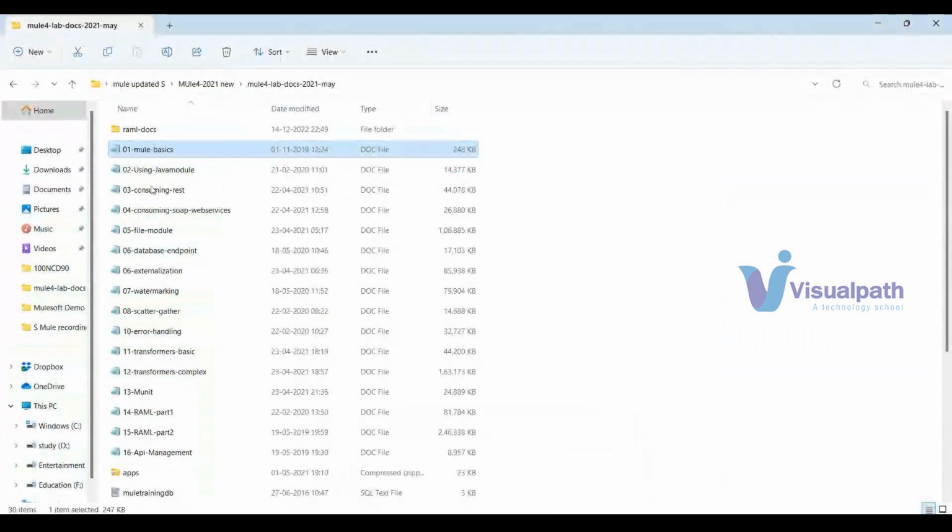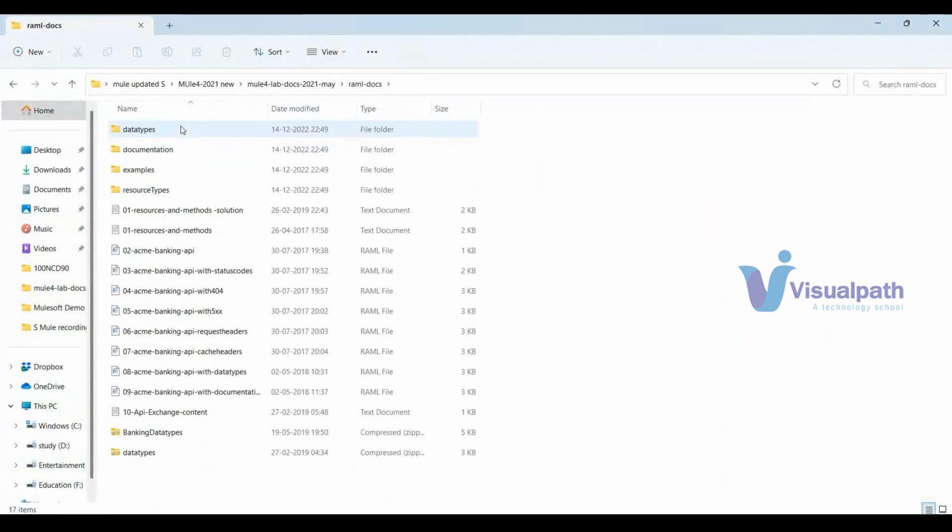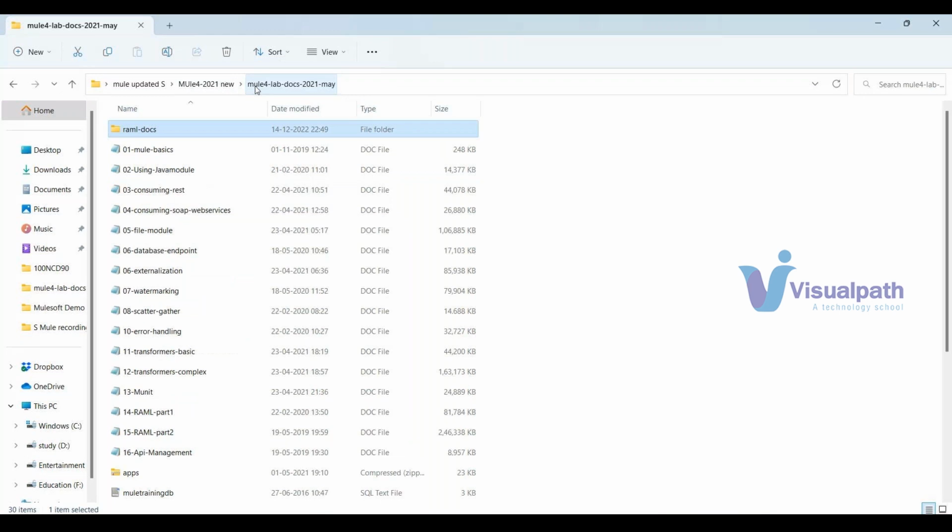See the RAML docs. I have given huge documentation: data types, everything, examples, what resource types you need, and each and everywhere, wherever help is required for you guys in the RAML part, I have given huge documentation. Trust me, if you are able to practice RAML, you can clear the certification for RAML also. I have given a huge set of documents for RAML here.